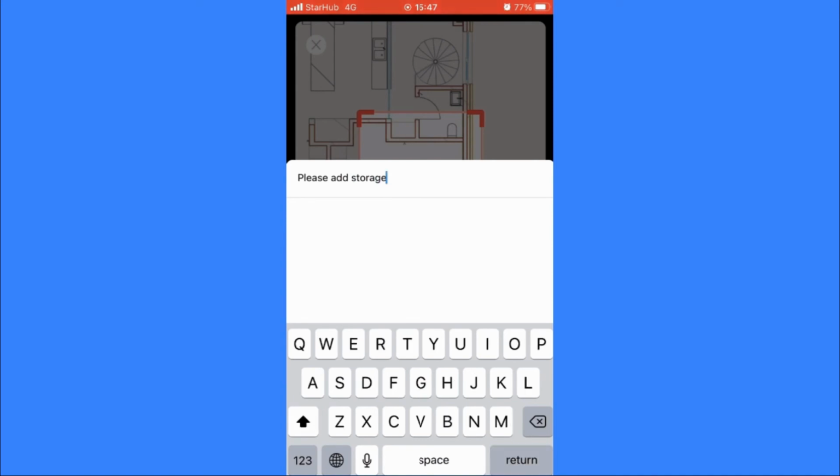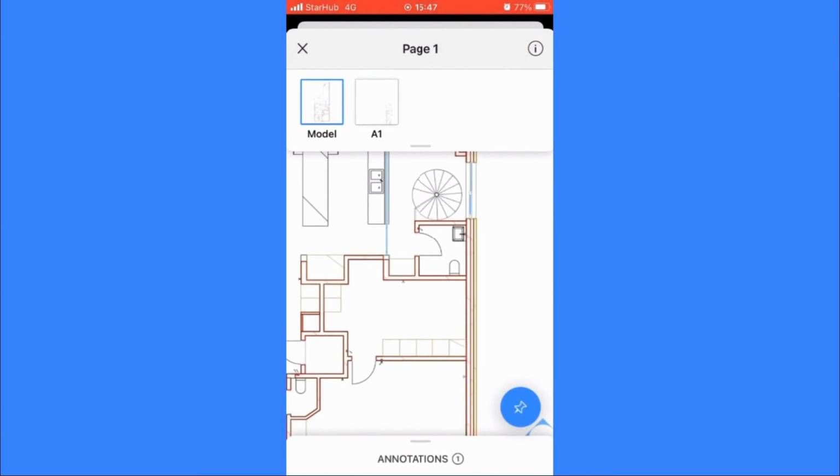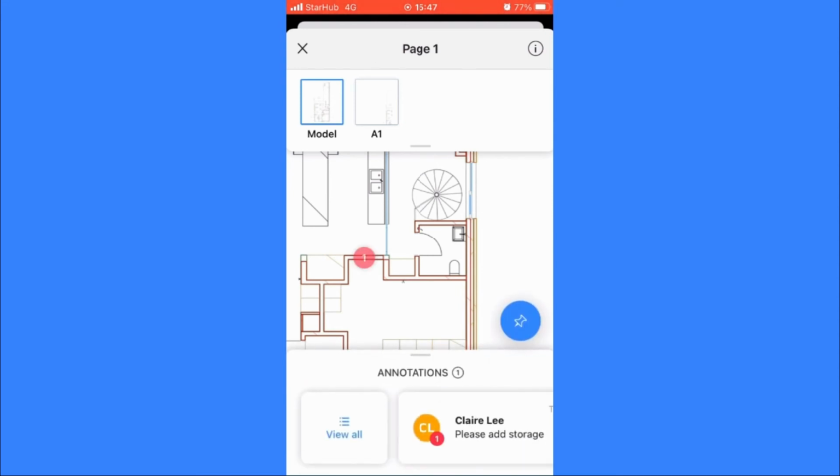So after I've posted this comment or annotation, we will see that there is already one annotation added right there below in your window. You'd see that there is a 1 there that's indicated to be the annotation that we just added.